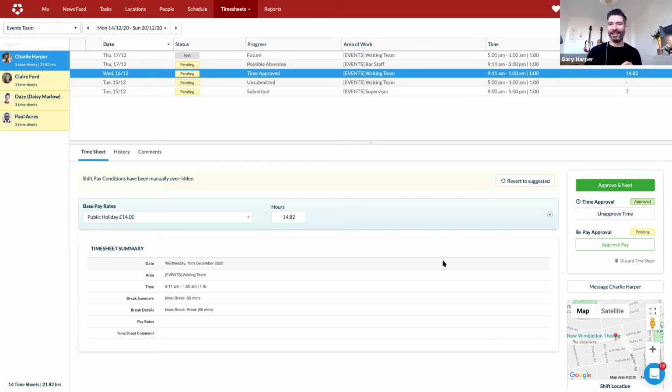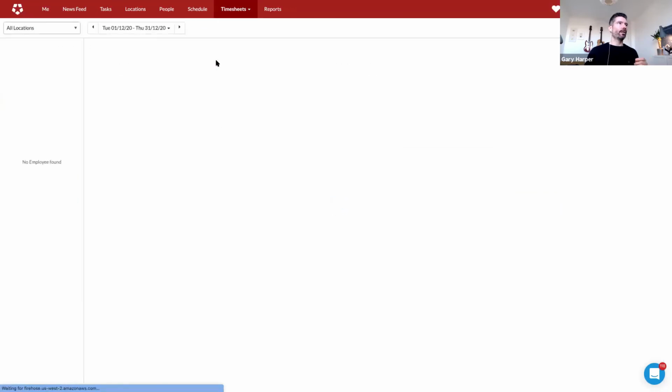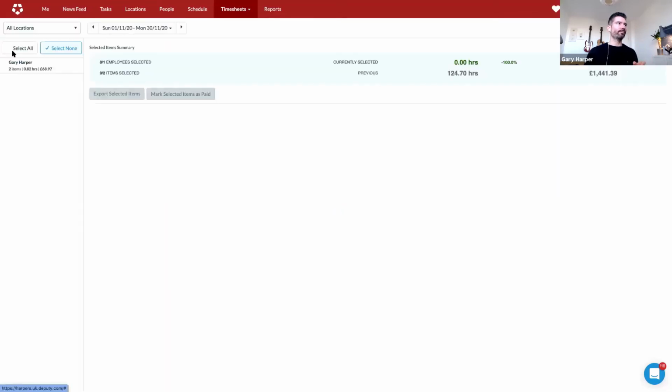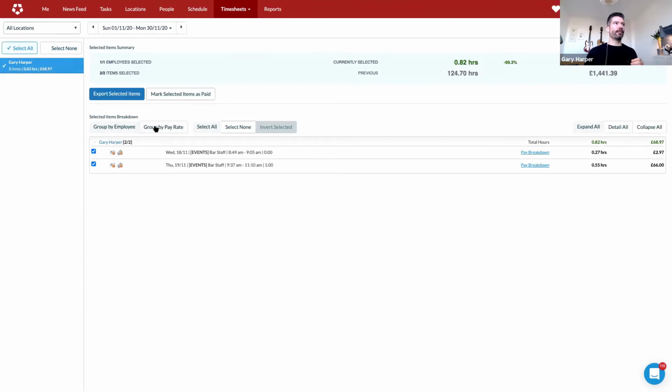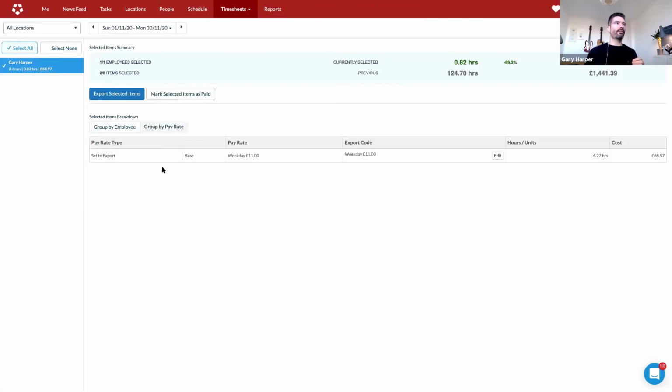So the second one is, did you know on the timesheets export page, you can change the name of an export code for a pay type. Let's just find some timesheets here. If you group by pay rate, you can see here I've got the pay rate as it's titled in Deputy, and its export code is automatically on this occasion given the same thing. The leave types will be slightly different, but the Deputy name for this is weekday £11. But your payroll provider may have a unique name for it.